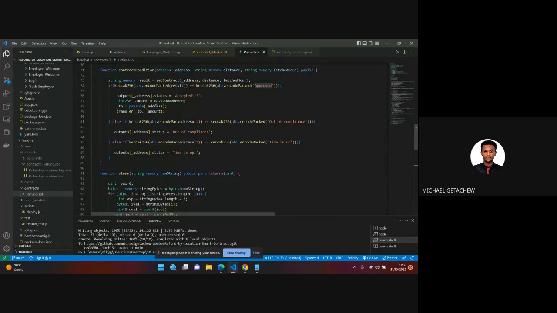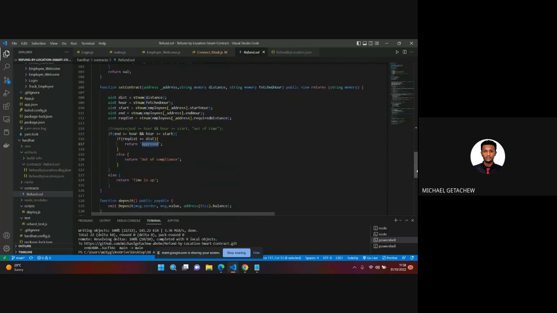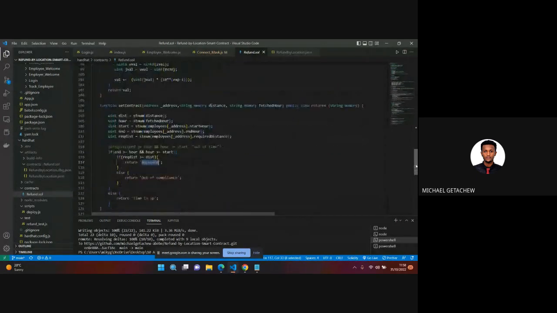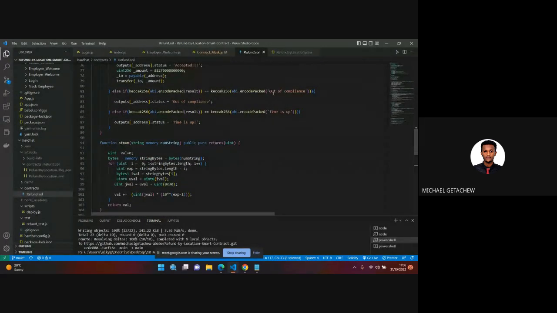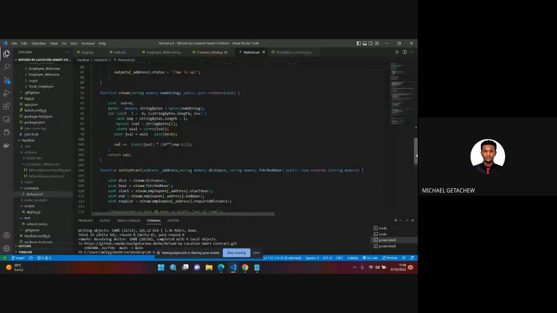And also, if we can see it here, if it is out of this start and end hours, this is out of compliance, so the employer is not supposed to pay for work outside of the working time range. So it returns out of compliance, and the hash of the out of compliance string is compared with that of the result. And if it is so, it is returned with a status of out of compliance, and time is up is also to be implemented. This is much about what I've been trying to do.